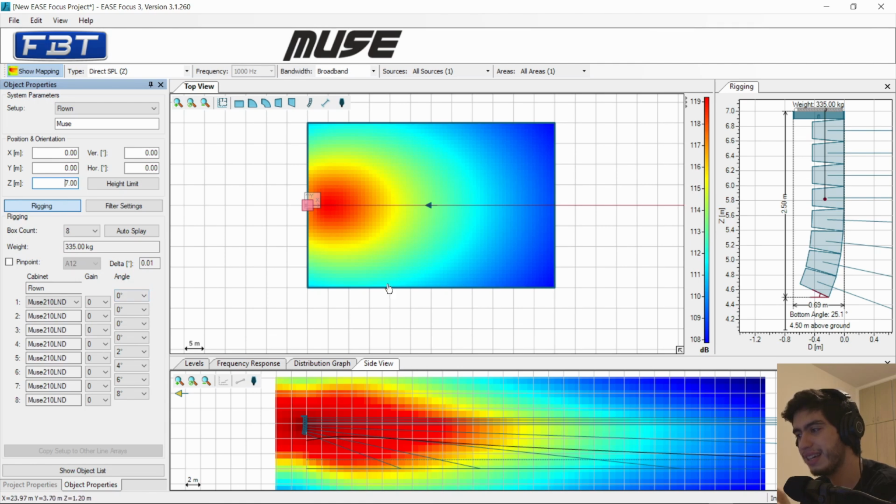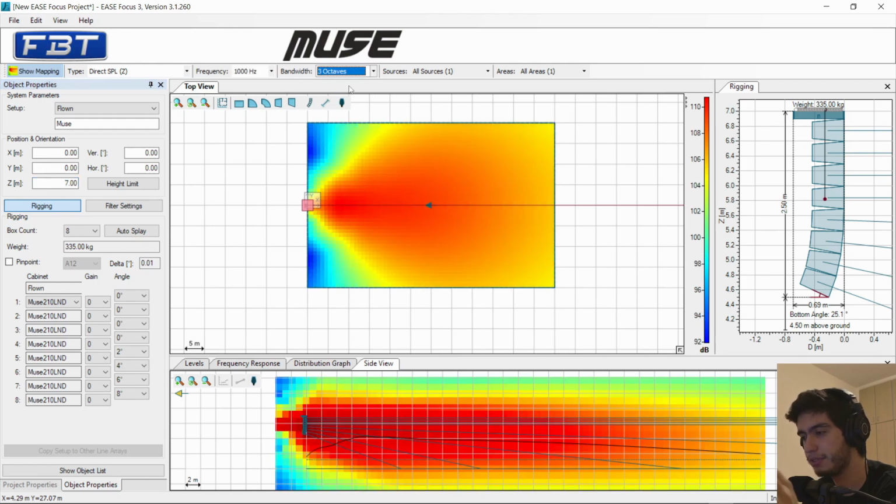Now what we are seeing right here is a broadband frequency response, all the frequencies. But I'm not really concerned about that because the low frequencies are not gonna be coming from this array anyway. So I'm gonna select in the bandwidth right here, 3 octaves. And if you don't know, an octave is a doubling of the frequency. So if I start at 100 hertz, the next octave will be 200, the next octave will be 400 hertz. So now this simulation is showing me 3 octaves around that frequency that I choose right here.